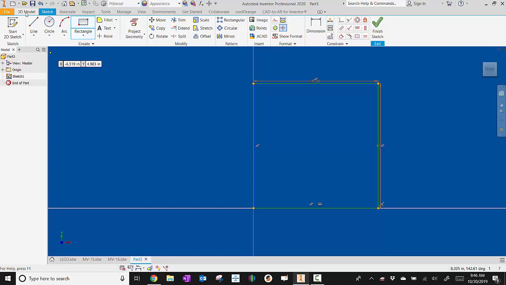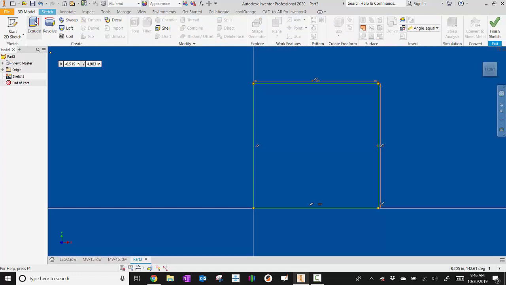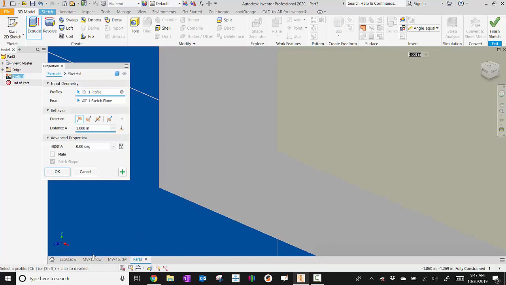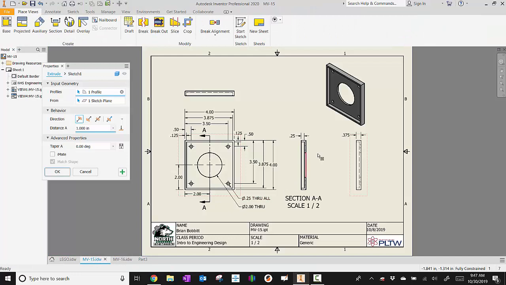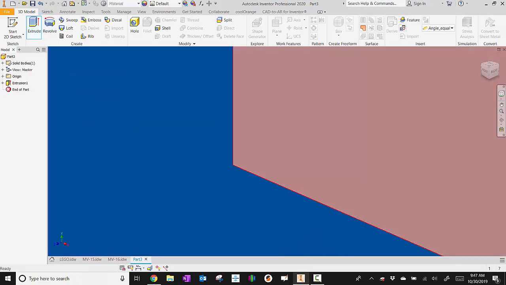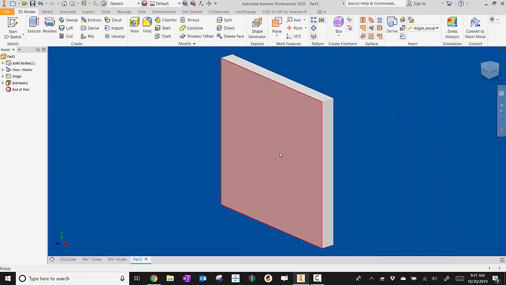So there's that square. Now I'm going to go ahead and extrude it. So I can either press the E key, or I can go to 3D model and hit extrude. And if I remember correctly, it was 0.375. Yeah, 0.375. So I'll go back now and change this to 0.375 and hit OK. So what I've got here is my overall volume of that shape.